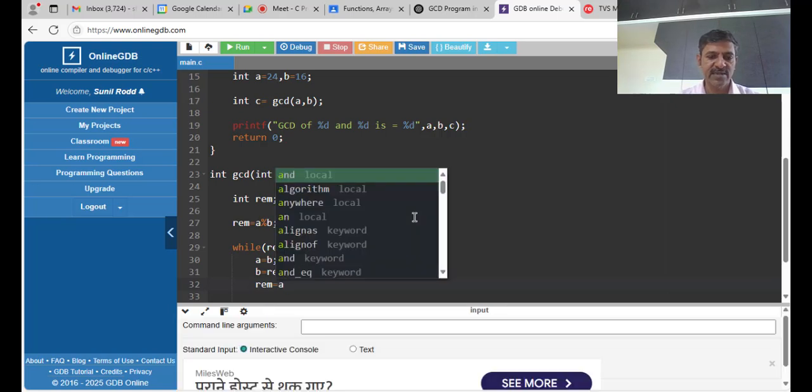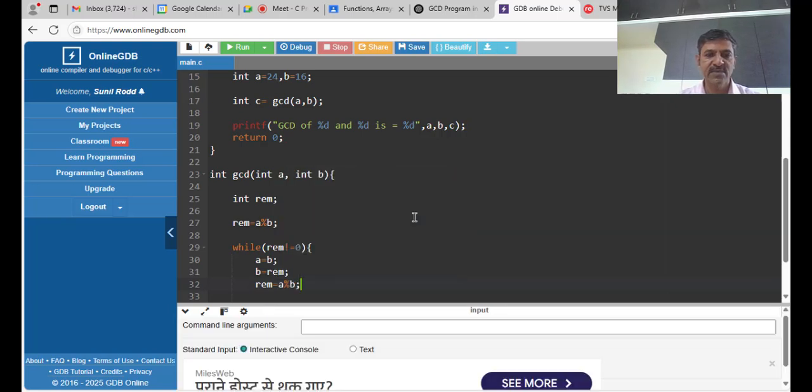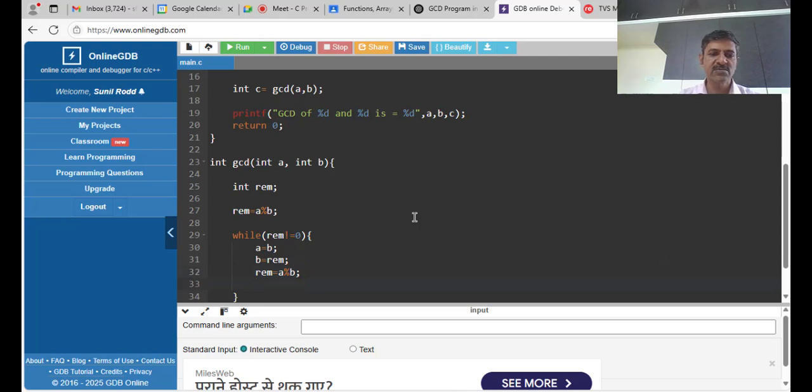So again you find a % b, right? All this might be a little difficult to understand, but let's trace this program and see what is happening. Initially we got a equal to 24 and b equal to 16, right? Can you tell me what is the remainder after dividing 24 by 16? 8, right? So we got remainder as 8. Is remainder 8 equal to 0? No. So it will enter the loop.